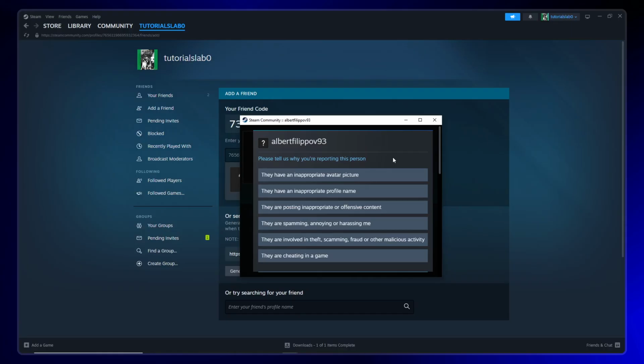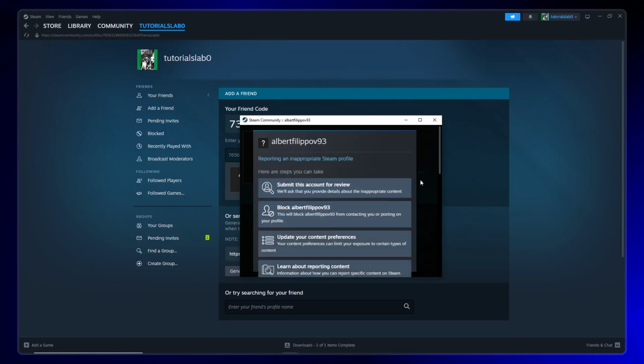Now you'll be presented with a list of reasons for reporting. Take a moment to select the reason that best describes why you're reporting this person. The options typically include things like harassment, cheating, offensive content, or other violations of Steam's community guidelines. Choose the one that matches the situation accurately. Once you've selected your reason, click on Submit this account for review.